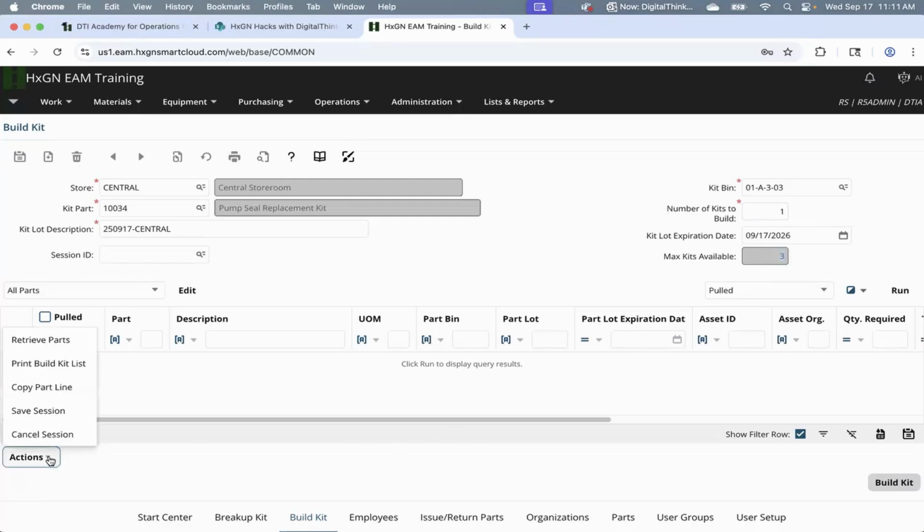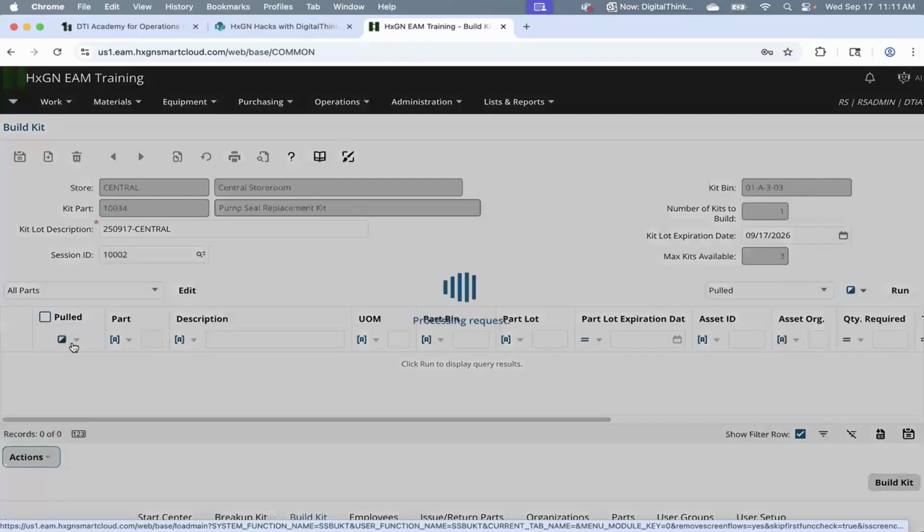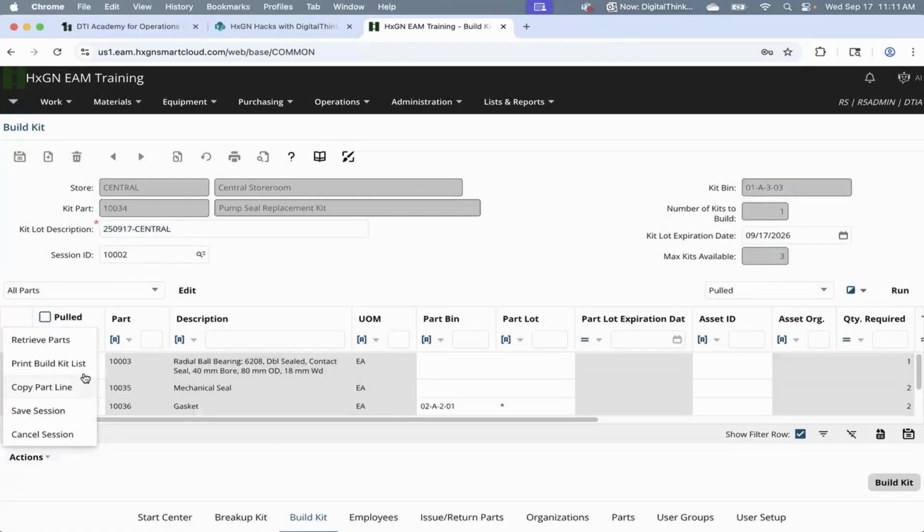And then what we could do is just go to Actions and Retrieve Parts. Just a quick comment here, you could also print a list. So if you needed to print that off, pull the parts, update the bins, if you needed a paper copy for whatever reason, you would be able to generate that from the Actions dropdown.